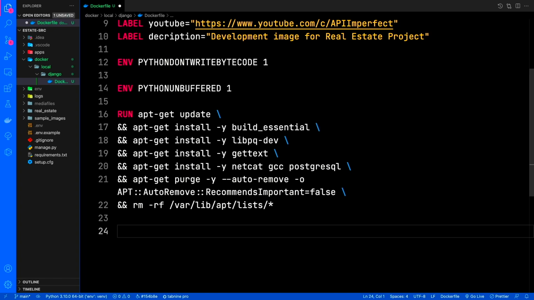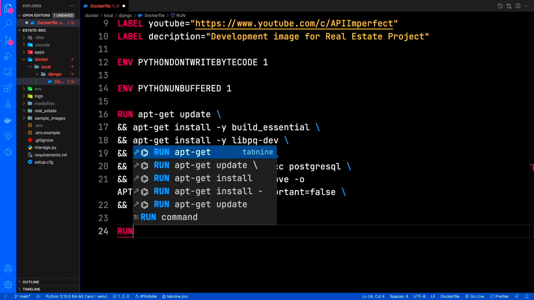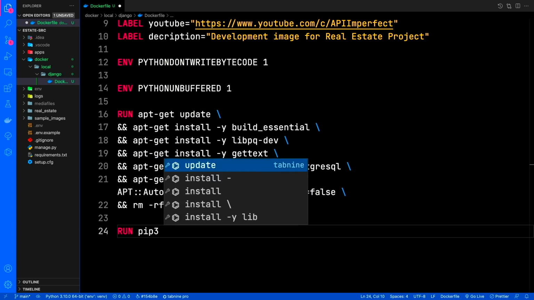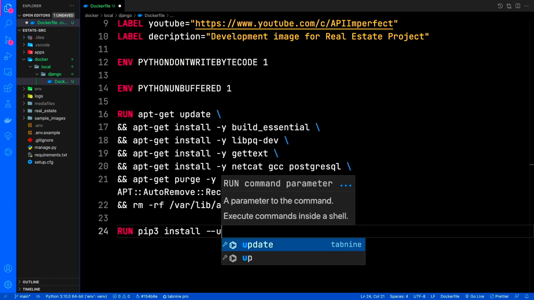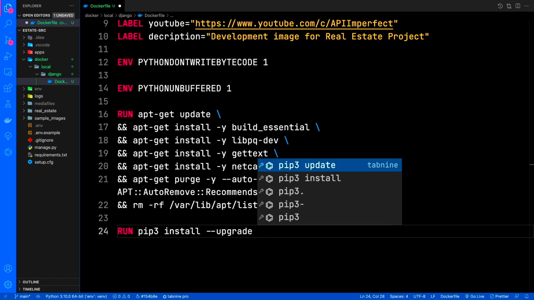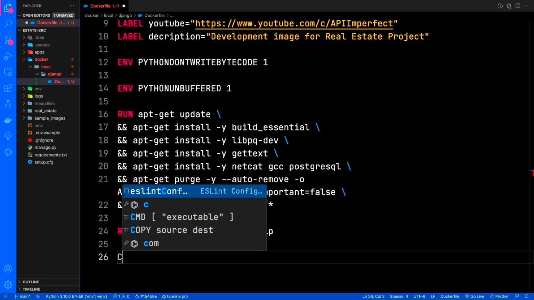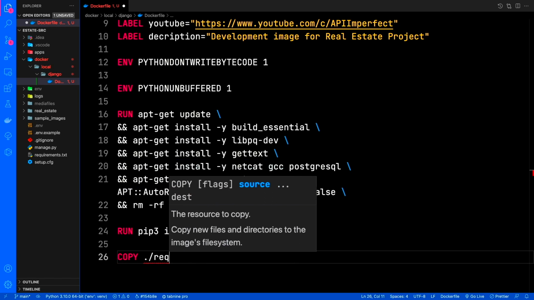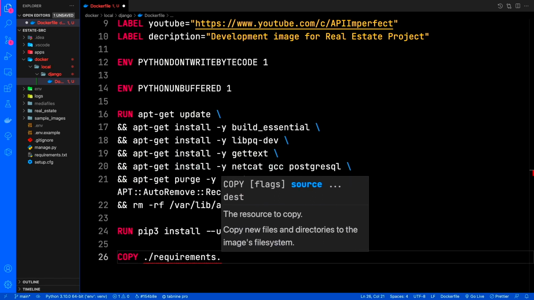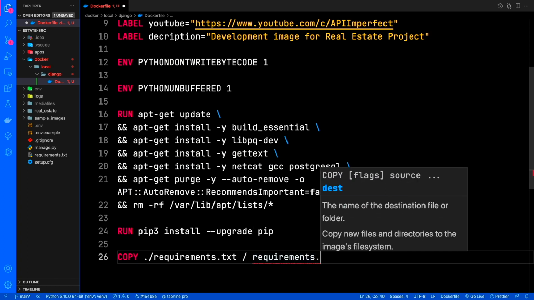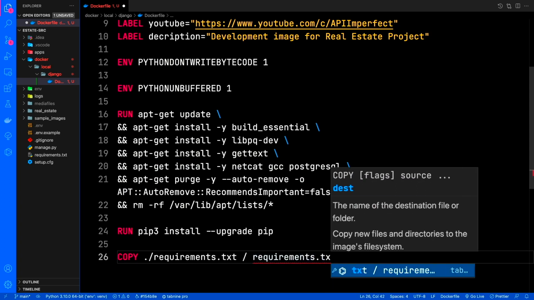Then you save that. Then next we're going to upgrade our version of pip. So you can use this directive, RUN pip3 install --upgrade, and we're upgrading pip like that. Then we're going to install requirements in this particular section, and we're going to ensure that they are cached. So you can say COPY ./requirements.txt. We're going to copy this to requirements.txt like that.